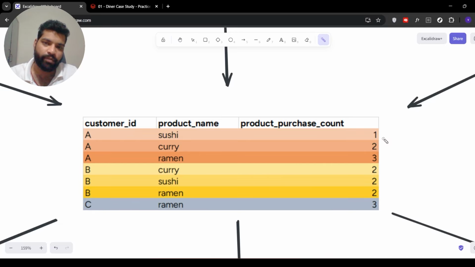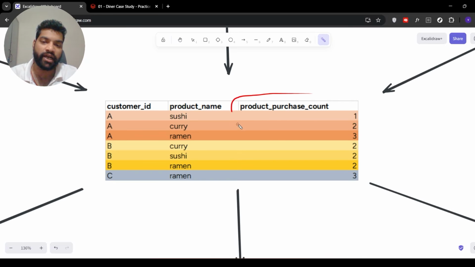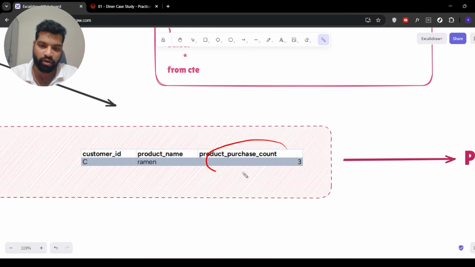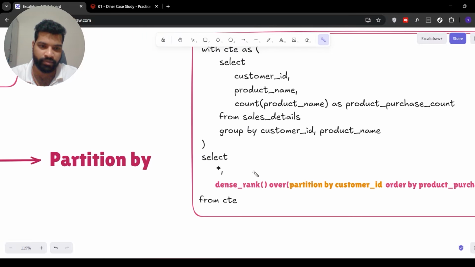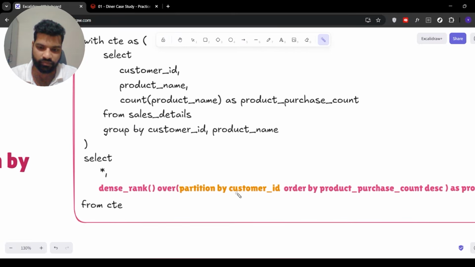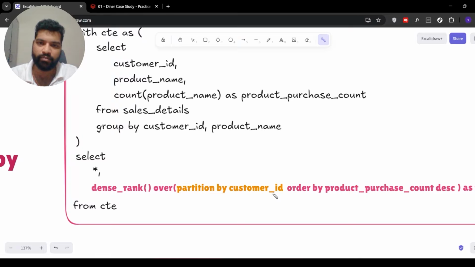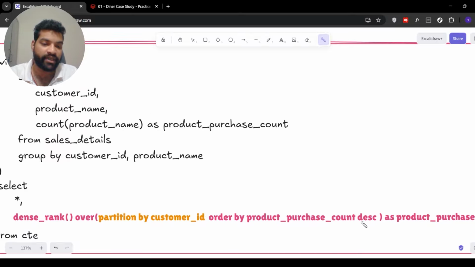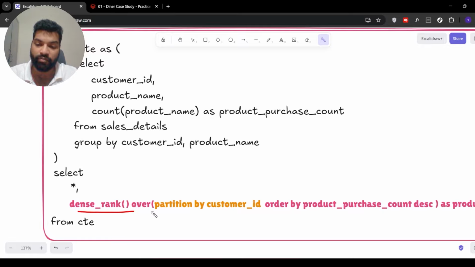Now let's add this numbering or ranking column. Here we are using this column, product purchase count, to indicate the ranking. Again, this is a derived column, so we need a CTE at first. We write the CTE, and then on this product purchase column, we are performing the dense rank. We are performing the partition by customer ID because for every customer, and then we are ordering it by product purchase count. Again, we are performing the descending order because the most popular item has to be at the top. And then finally, we are performing a dense rank.